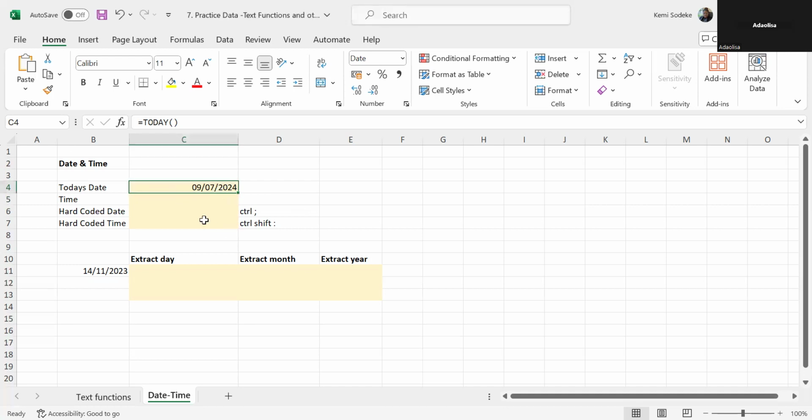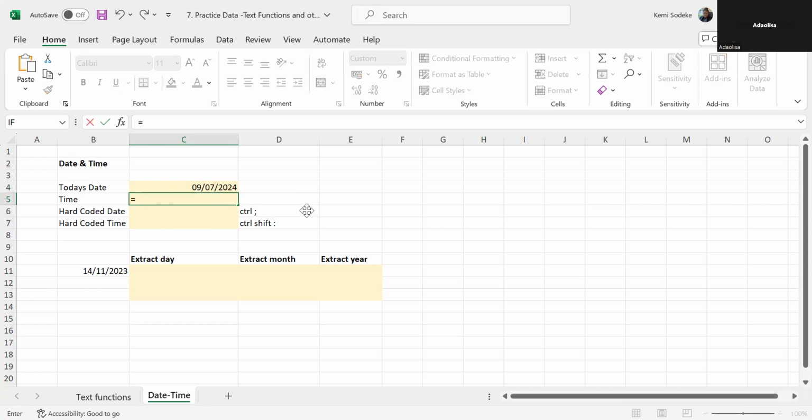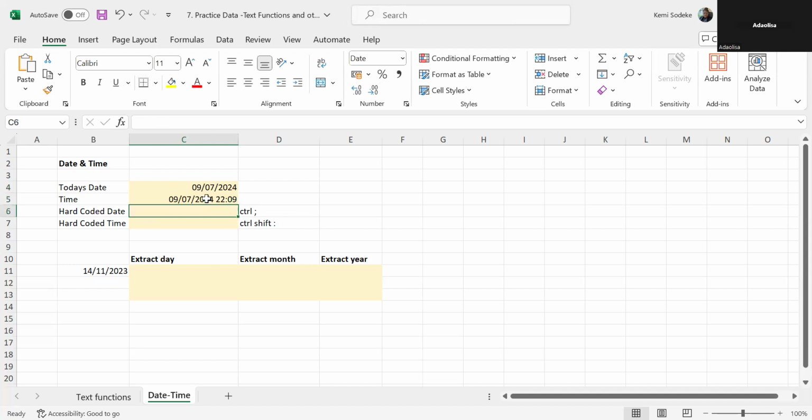So that's today's date. If you want the date and the time, then use the NOW function, which is equal to NOW, open a bracket, close a bracket, and enter. It gives you the date and the current time. If I close this Excel sheet and open it tomorrow, it will give me tomorrow's date and time. So it would always refresh. It will always be current.